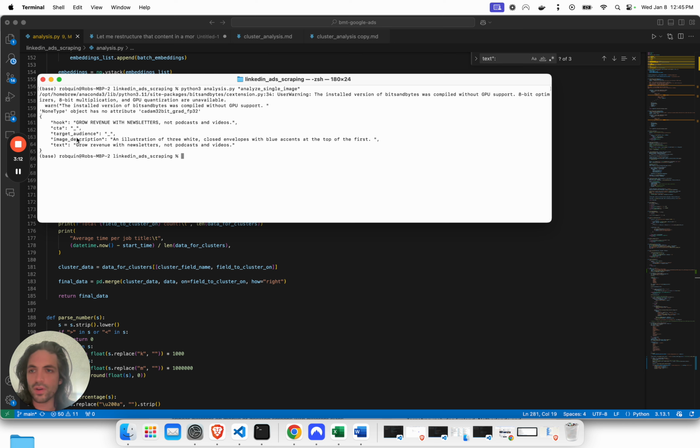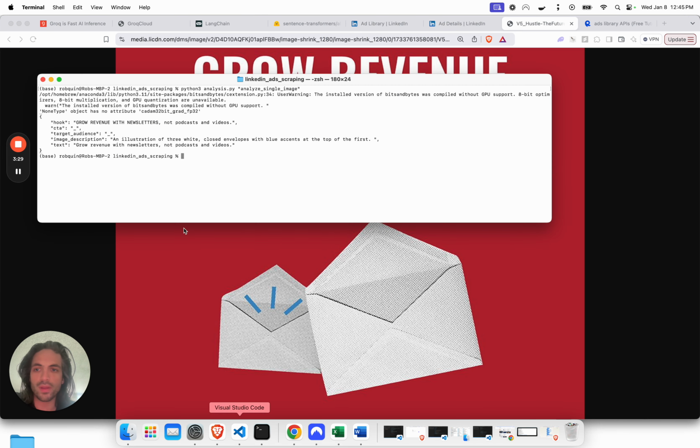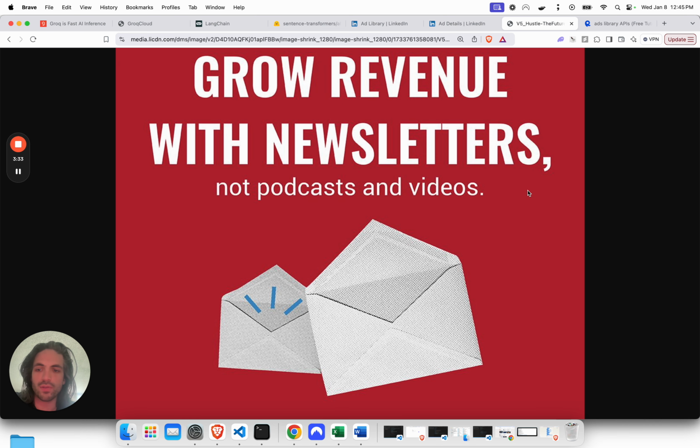What I have it doing is looking for the hook, looking for a call to action if there is one, trying to infer a target audience if one is mentioned, describing the image, and giving you all the text on the image. Now it's so-so with extracting the text. When I've tried it previously, sometimes it'll say "not podcasts and videos." So your mileage may vary. You want to set up guardrails to make sure it's extracting everything you need.